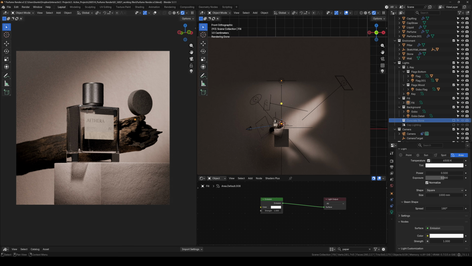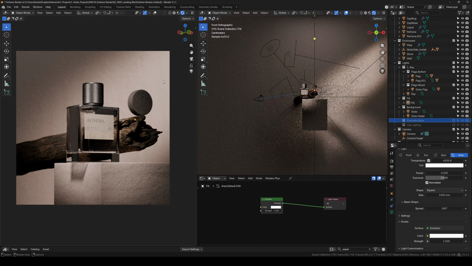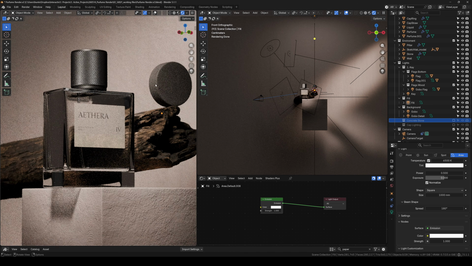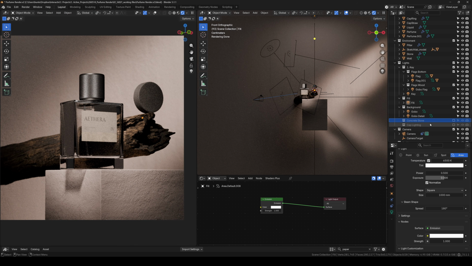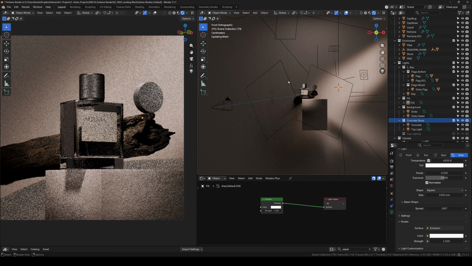So then I was focused on lighting this stone. I wanted this to stand out as a piece as well. So I actually used 2 lights here.